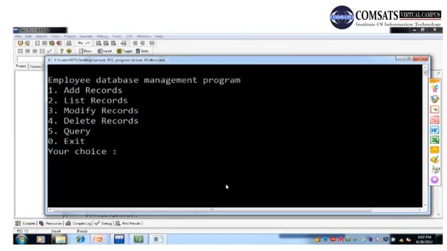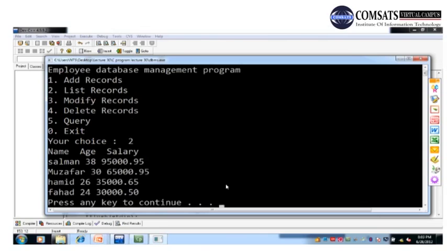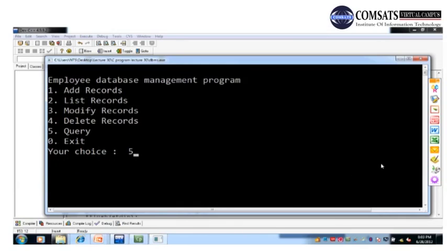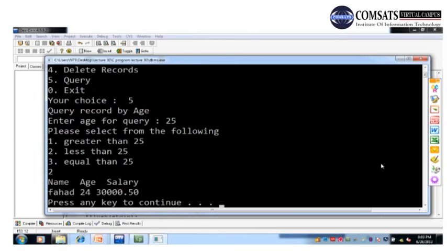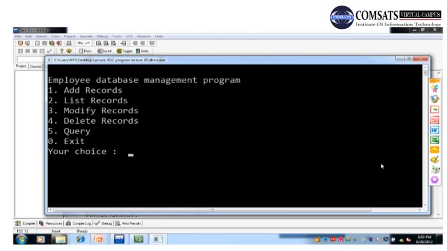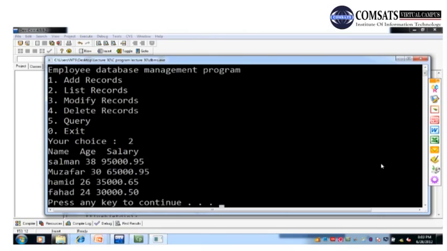Okay, now let's list again. Now let's say less than 25, that is only one record whose age is less than 25, and that is Fahad. Let's query that record. 5th, 25. Okay, let's query it too, so it displays me that record. Let's list the records again. It displays the record whose age is equal to 38, and that is only one record.